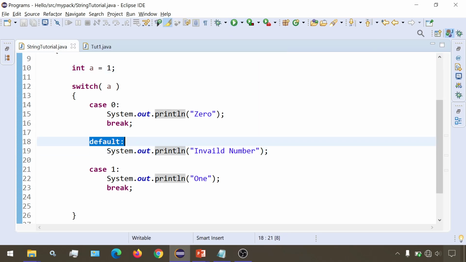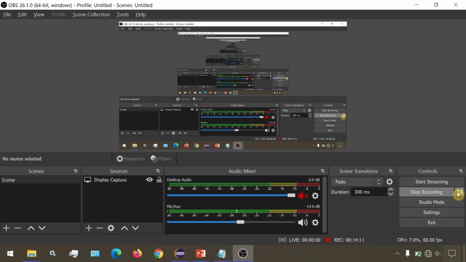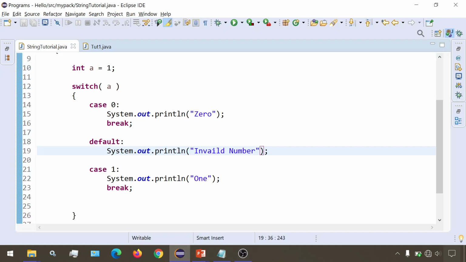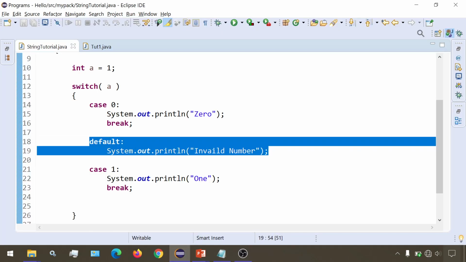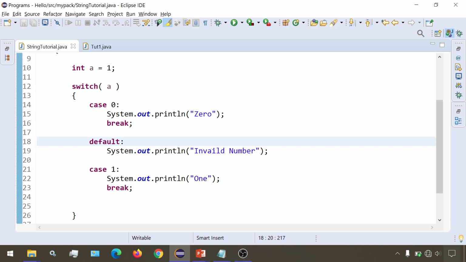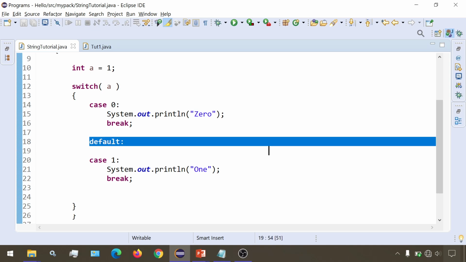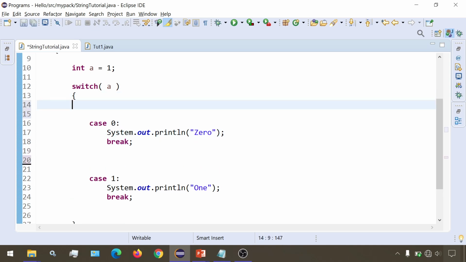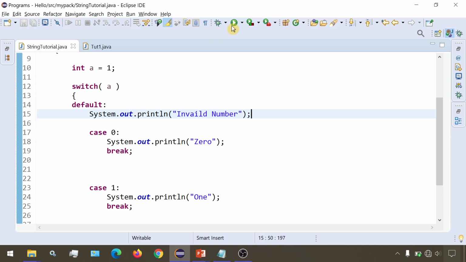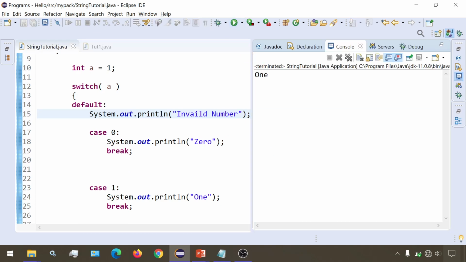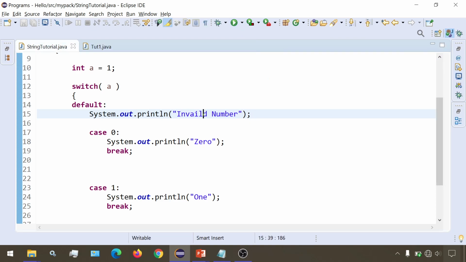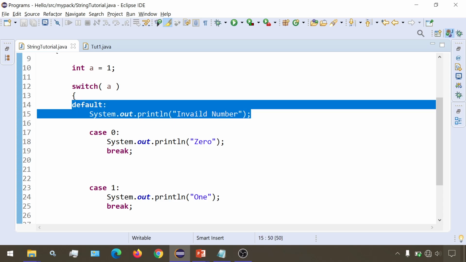So this default can be written anywhere amongst the cases. We can also write it here as the first one, and now when we run this, we are still getting 1 as our output, but it is not recommended to write default at the start or in between. As a good programming practice, default should always be at the end of all cases.